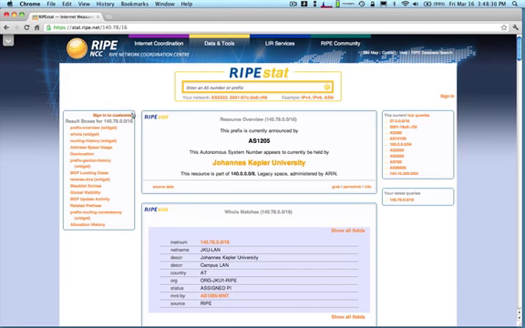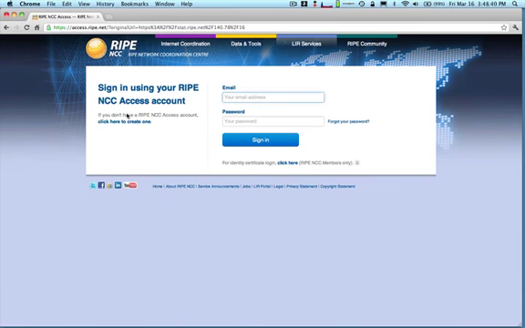If I want to customize the content, of course I have to sign in. If I'm not signed in, I will be redirected to the RIPE NCC Access server, which asks me for my login credentials. If you don't have a user, you can easily create one by clicking this link.